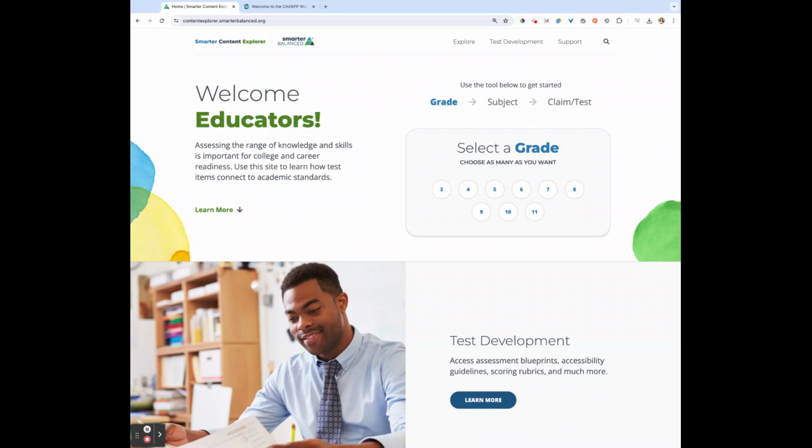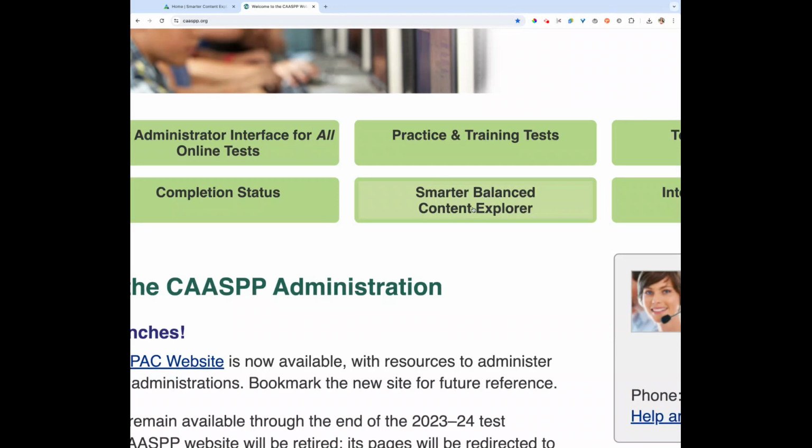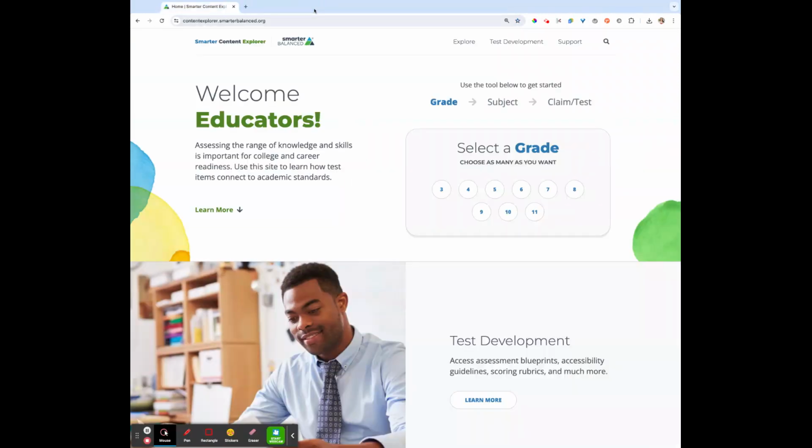Hello. In order to see sample items that can be found on the focused interim assessment blocks, or FIABs, the IABs, the ICA, and actually the summative assessment itself, there's a website called Smarter Content Explorer. Now, this website is put out by Smarter Balanced. It can actually be found on the CAS website right here, this button, Smarter Balanced Content Explorer.